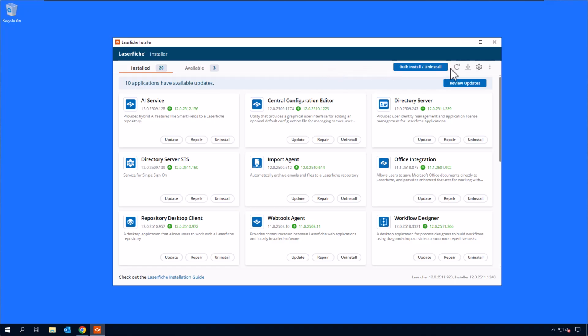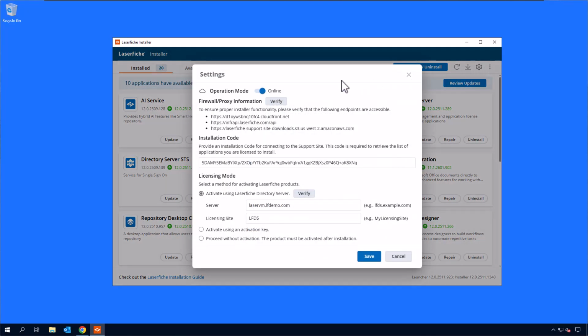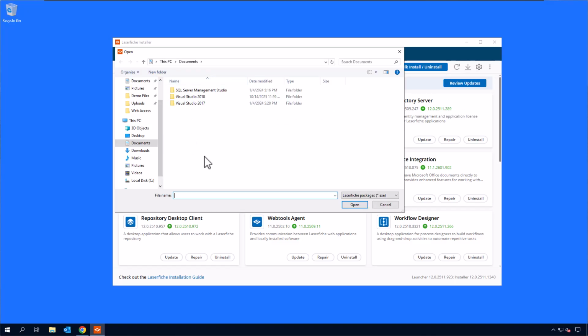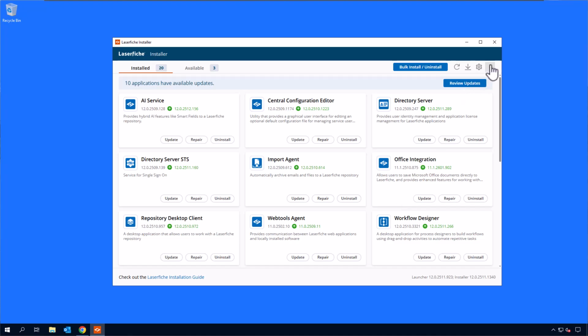We'll look through the different options here. If we go to our settings, we can see that that looks a little bit different as well. We can verify our firewall and proxy information, and we can verify that we can connect up to our directory server. We have options to install from local, which allows you to browse out to an exe file. We can open log files, choose a language. We can also download applications, and then also refresh, where it will go back out and check if there's any updates.